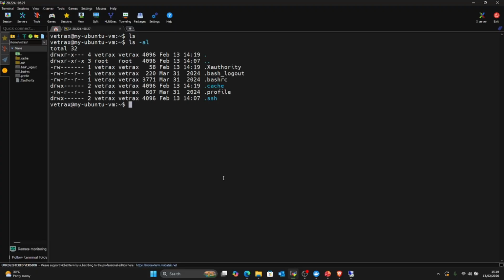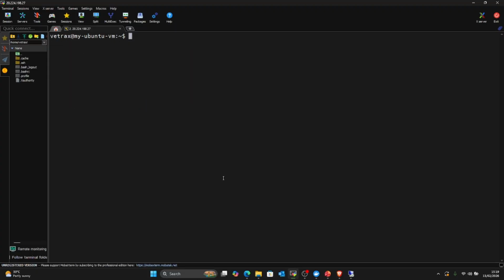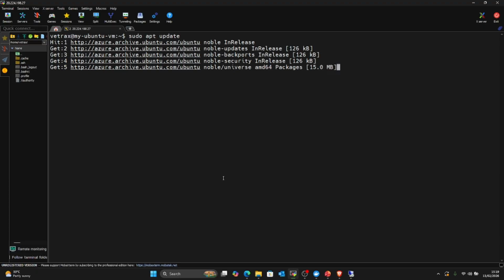ls -al. So nothing has been set up on this virtual machine. So the first thing you want to do is sudo apt update, just the same way we always do.